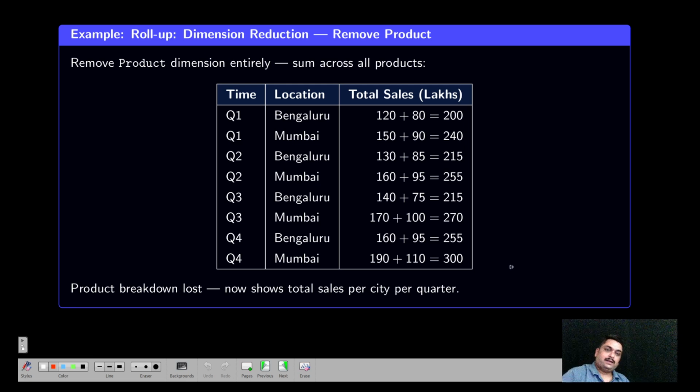Roll up can also be done by dimensionality reduction. So remove, for example, the product dimension entirely. I don't care which product, clothing or electronics. If I remove that, what will happen in our example? I am rolling up by reduction of the dimension, that is product. The product is removed. For Q1, what is the Bangalore total sales? So no product here, only Q1 Bangalore, Q1 Mumbai, Q2 Bangalore, Q2 Mumbai, Q3 Bangalore, Q3 Mumbai, and Q4 Bangalore, Q4 Mumbai. So just add up all those values. So that is the roll up concept.